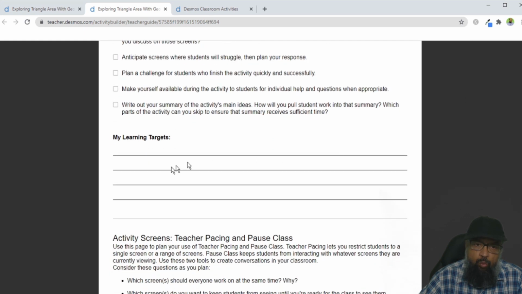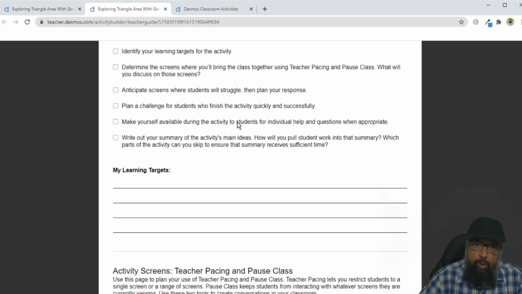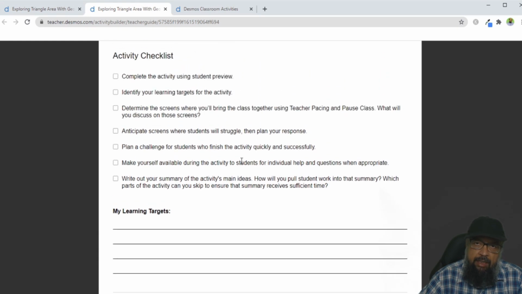For example, what are your learning targets? So there is some explanation. You should read from here, because I have already read this, so I will not be wasting your time and I will show you how we are going to conduct this activity. So I am closing this.